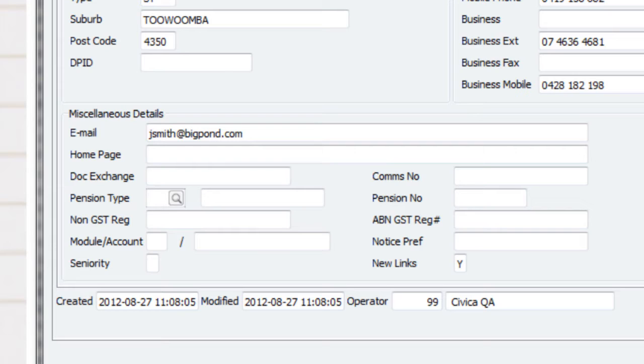The New Links flag shows whether a NAR record is allowed to be added to new accounts or not. Typically this would be set to yes. If set to no, the system will prevent users from being able to add this NAR record to any Authority module account.